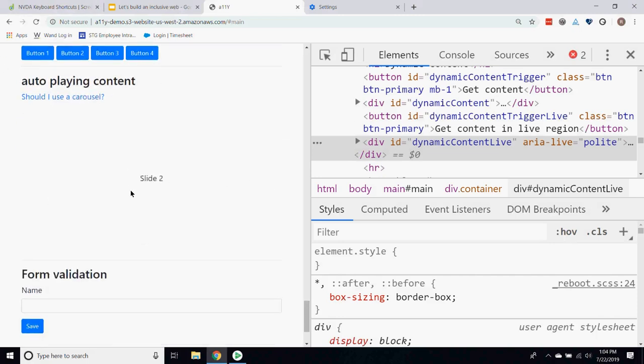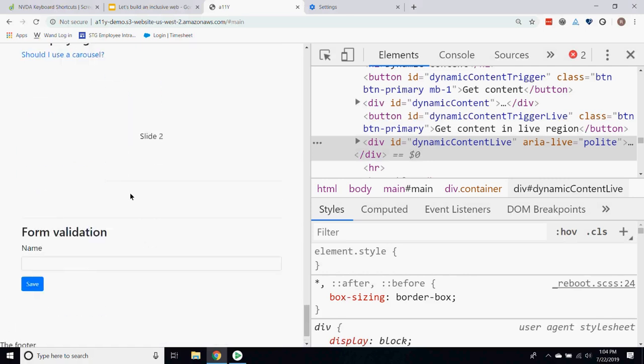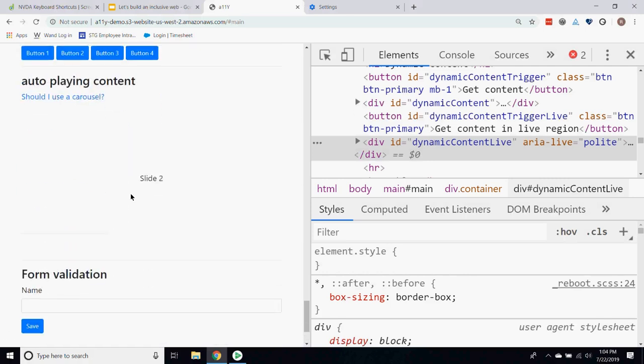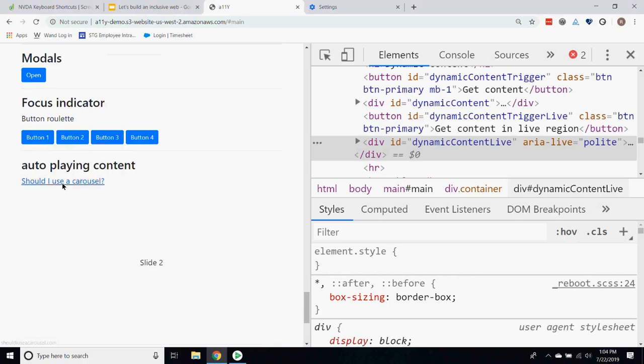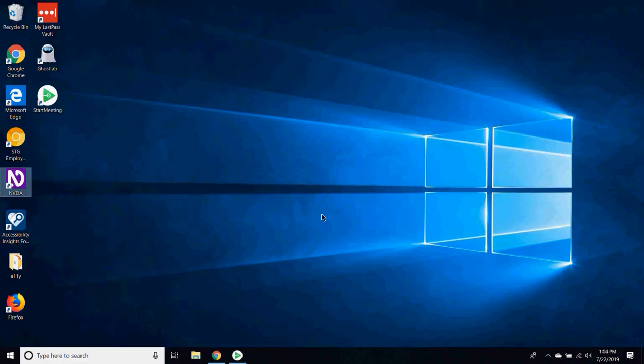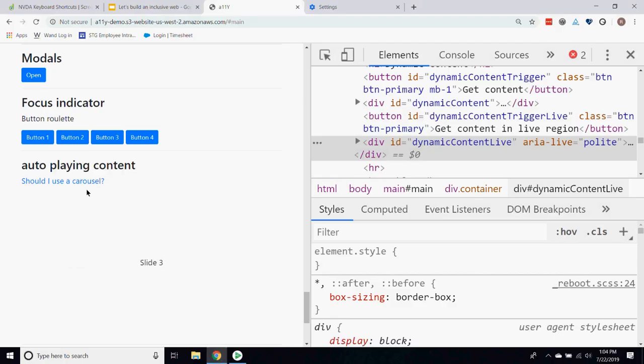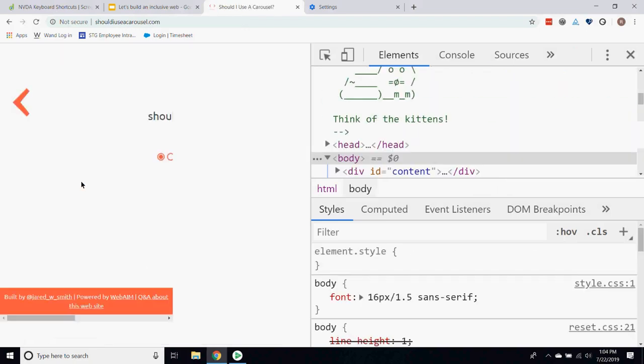Autoplaying content can be really bad for screen reader users. You can imagine if... maybe I'll pull this up really quick just to show one last thing, how bad some of these things can be. So there's a site called Should I Use a Carousel?